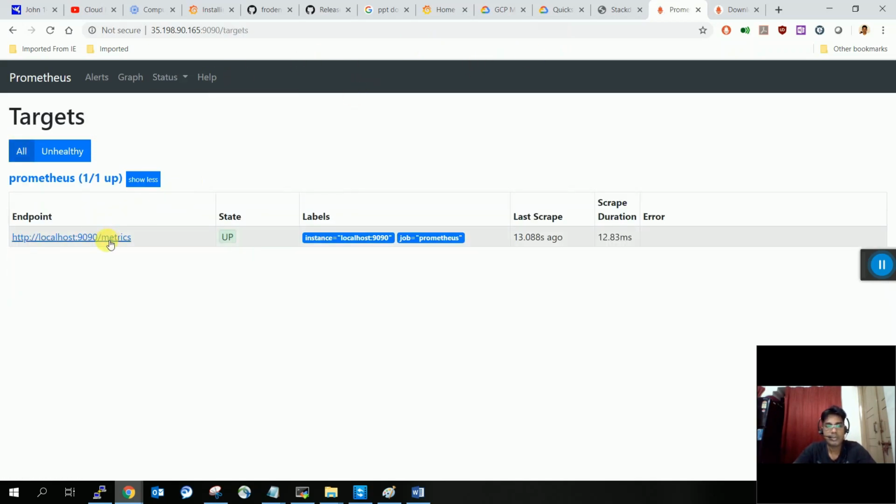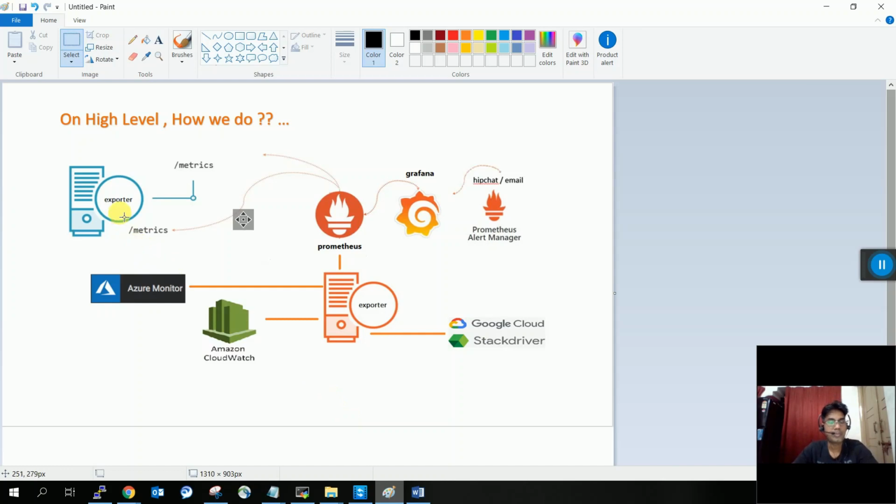Okay, so you are seeing this localhost here. Now what we need to do is add a target. Let me explain. Right now we have an exporter on the VM, and the Prometheus server. We have installed Prometheus, and we have installed Grafana. Now we have installed everything separately. What we need to do is make a connection between the exporter, Prometheus and Grafana. So that's our next step.